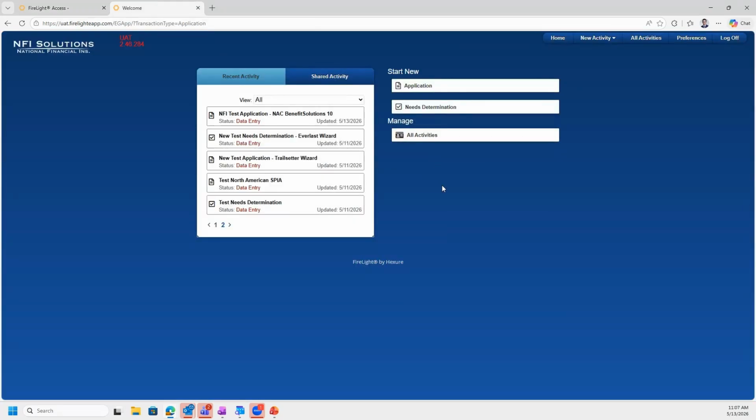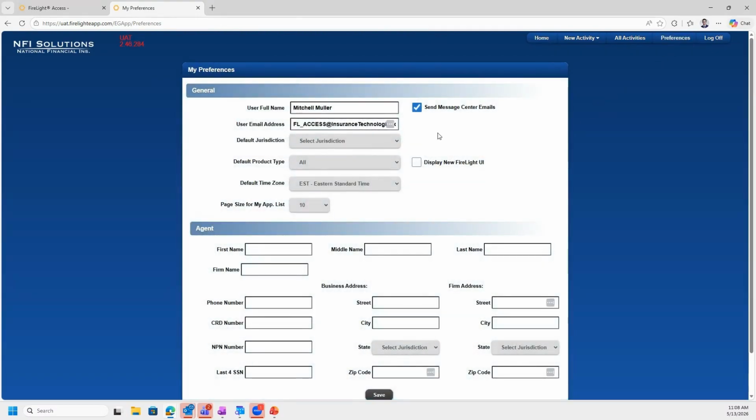Okay, so giving a quick tutorial of the home screen for your guys' Firelight, we have a navigation bar up in the top right corner. We have the home page. We have a drop down for new activity where you can select application or needs determination. You have your all activities button, which coincides here. And you have your preferences section.